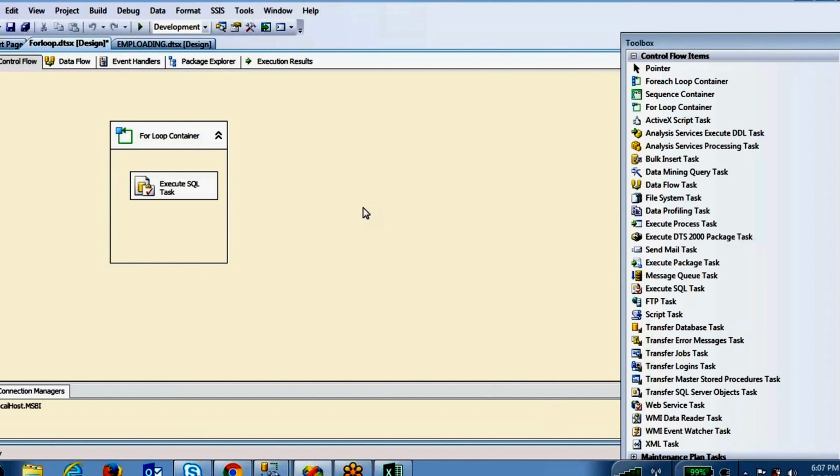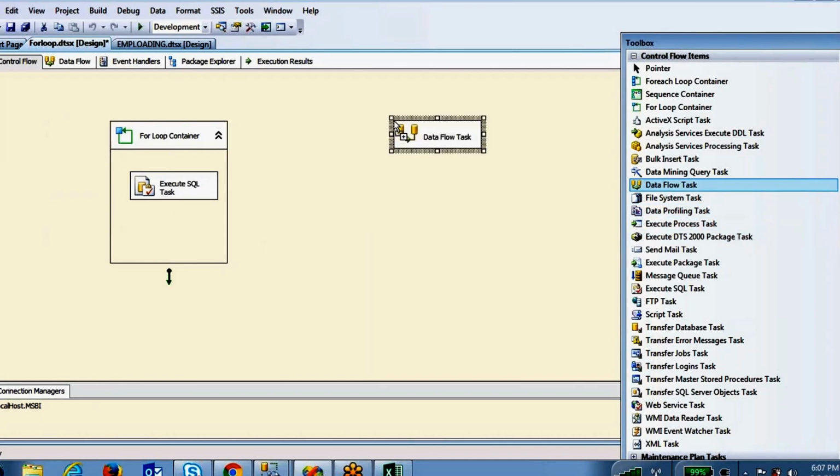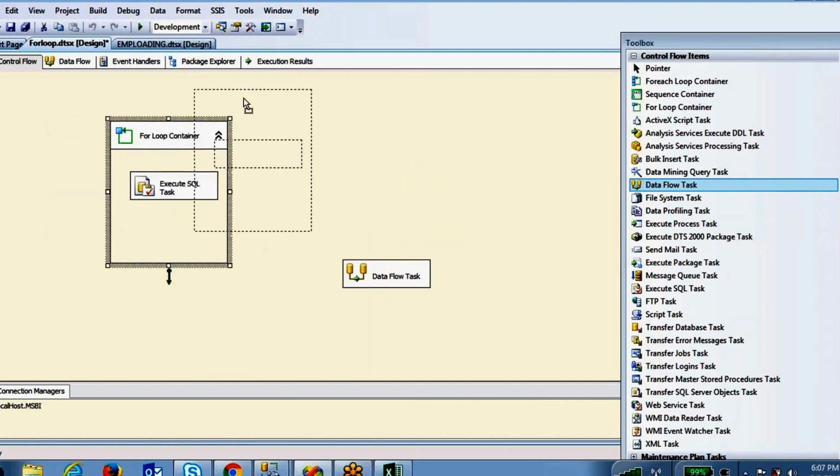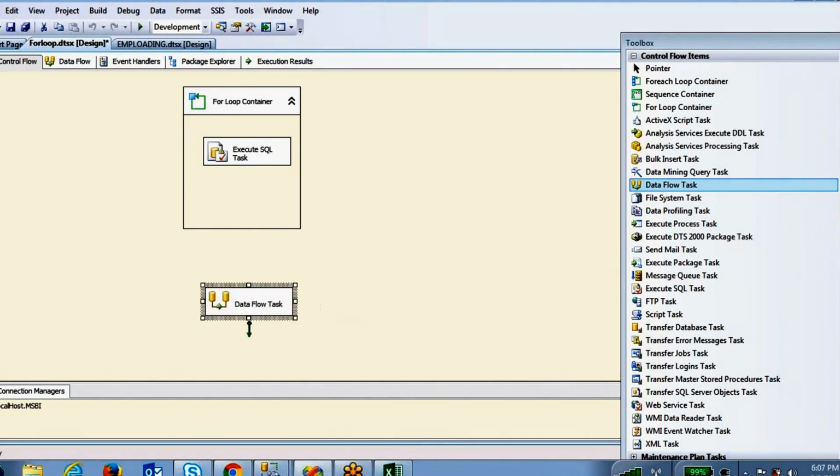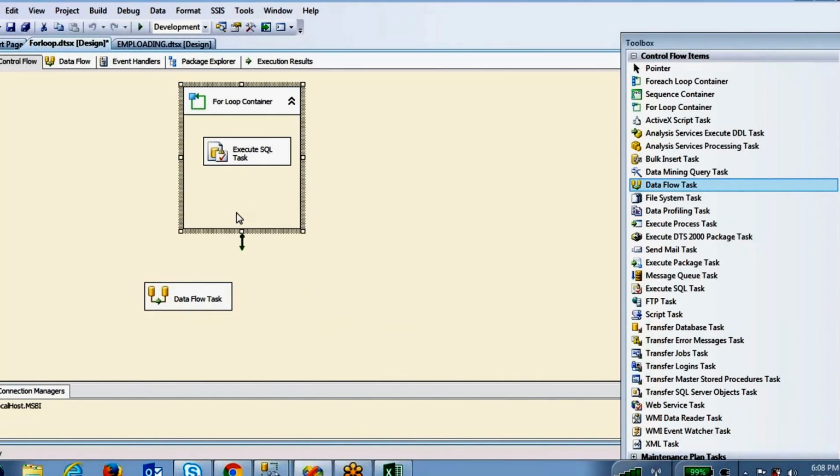Before we discuss the for each loop container, I want to tell you about precedence constraints in SQL Server. So what exactly are precedence constraints? Any idea, Swati? It's like a connection between control flow tasks. Yes, the precedence constraints are the links between each task.